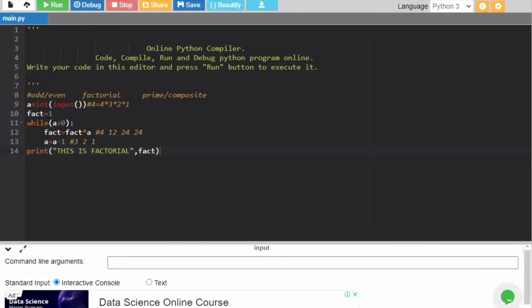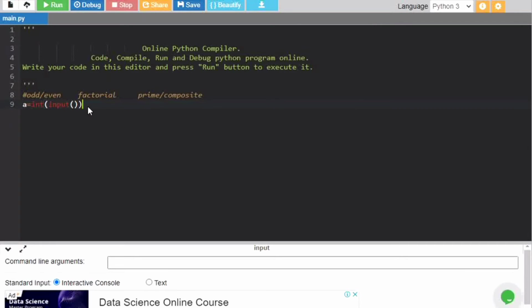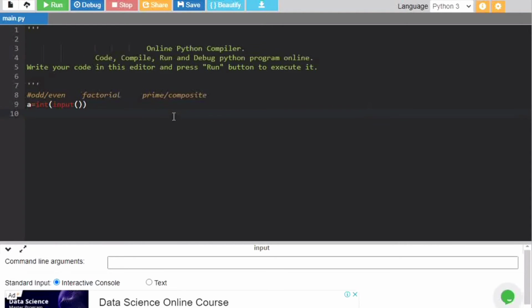Okay, so now let's do the prime and composite part. If a number is not divisible by any number except itself and 1, it is called a prime number. All the rest are composite numbers. So how do you find that? For that, there is a simple program which we are going to do.